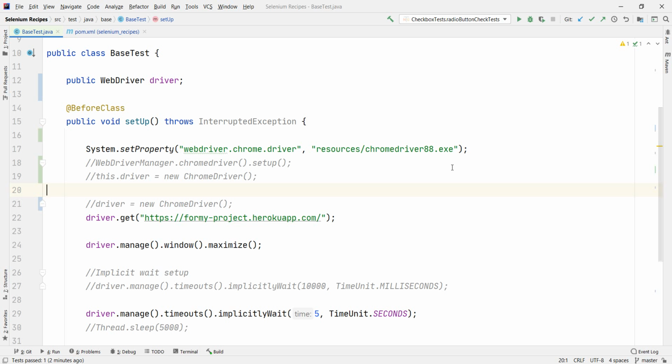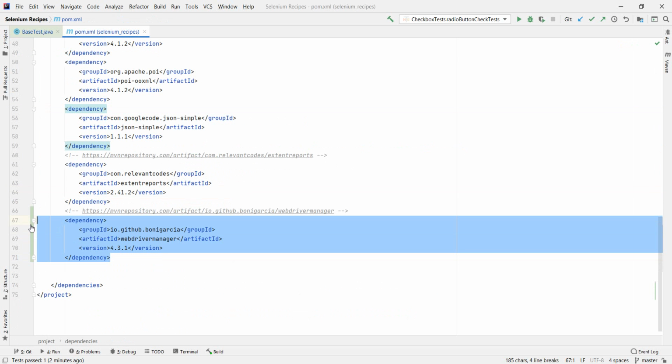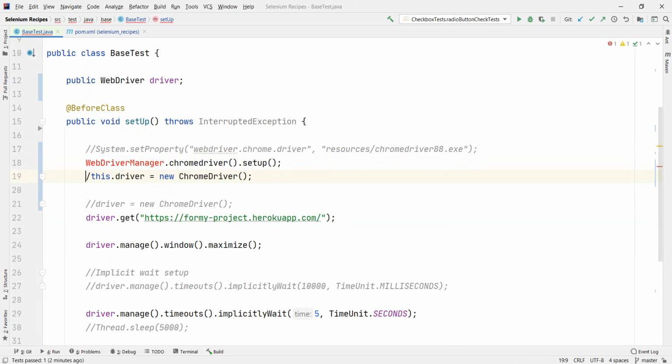To fix this, I'm going to show you in this video how you can use something called WebDriver Manager. So again, in the POM XML, I copy the dependency. You will have it in the repository. It's already there. You just have to copy this and update Maven, or have Maven update the dependencies.